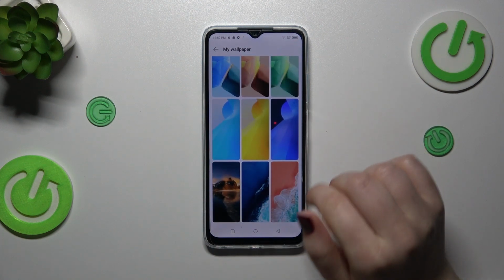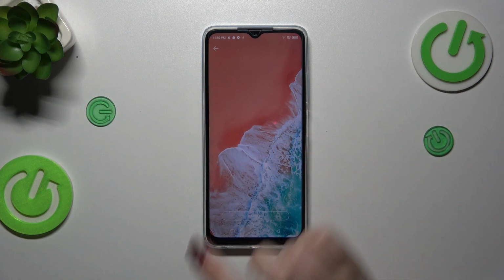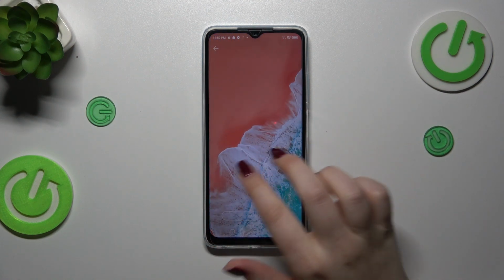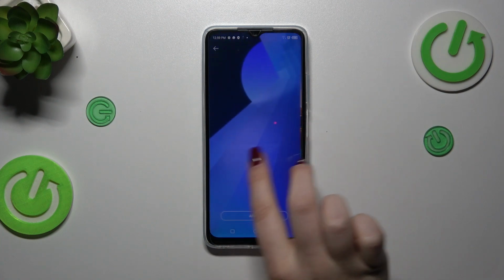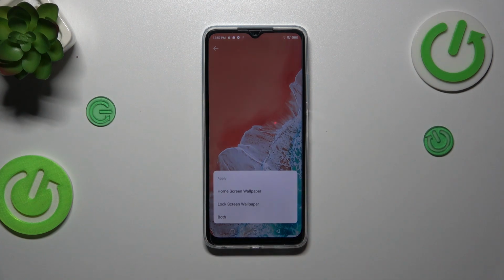So, all you have to do in order to check the preview is to simply tap on the wallpaper. As you can see, it will appear on the full screen, so you can decide whether you like it or not. You can swipe also to check other options, and after deciding, simply tap on apply right here.